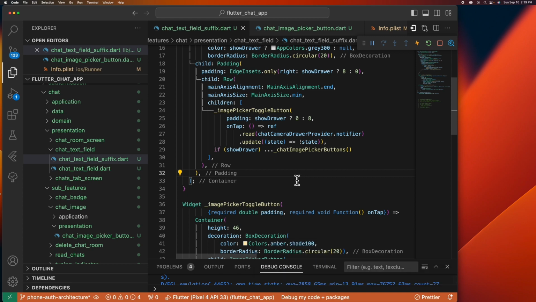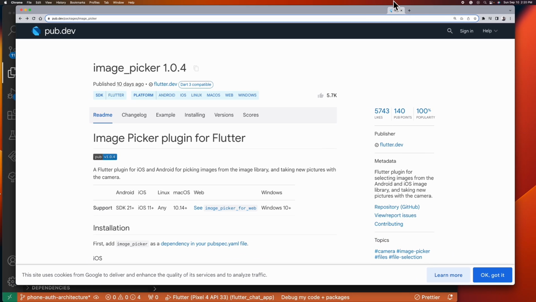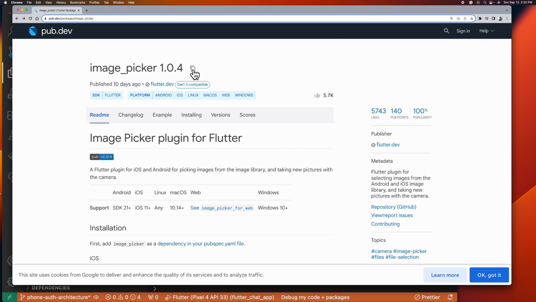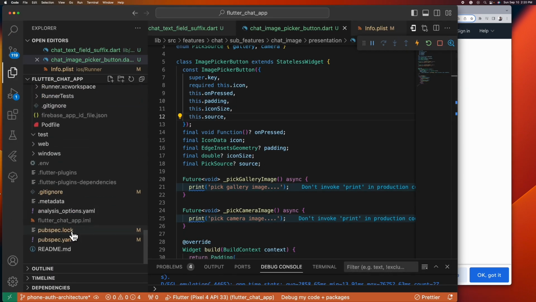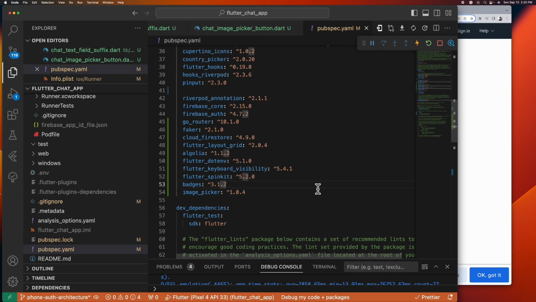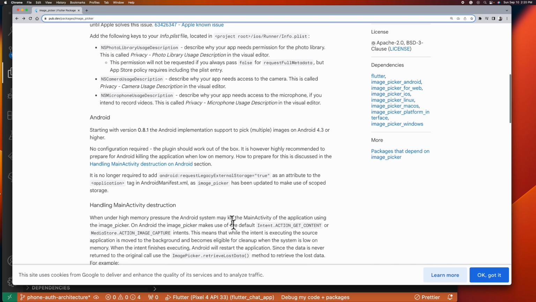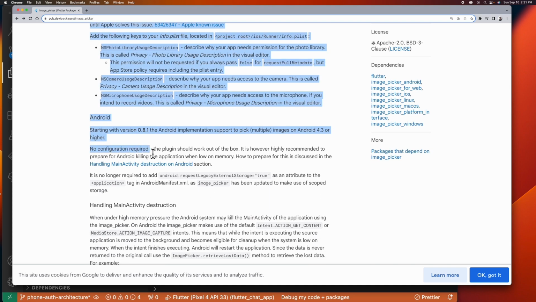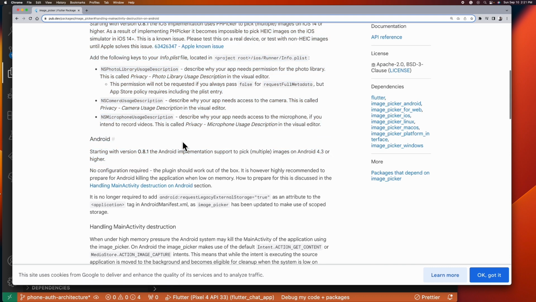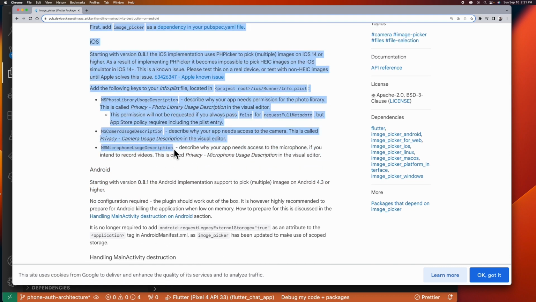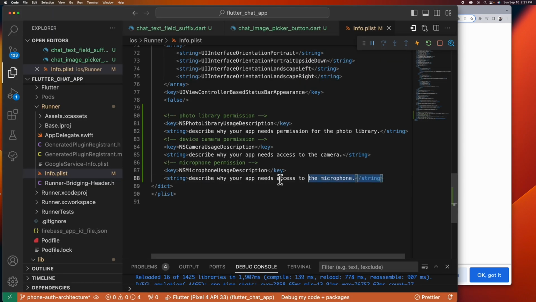Okay, let's add now the image picker package. The documentation says that no configuration is required for Android. But for iOS, you need to add these three lines inside your info.plist file. Take note that you need to add it before this closing dict tag, otherwise it won't function correctly.